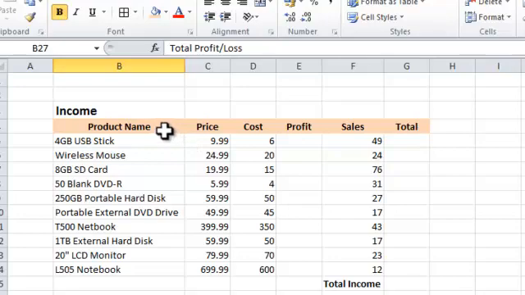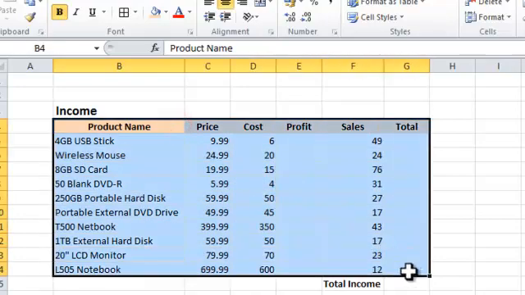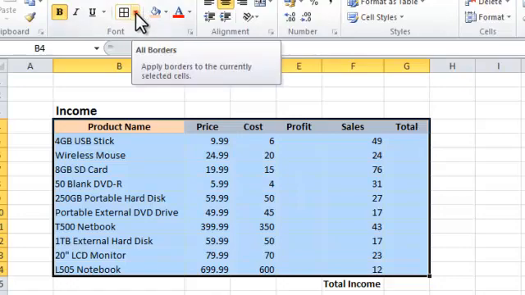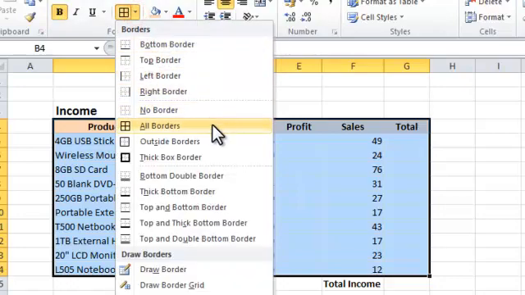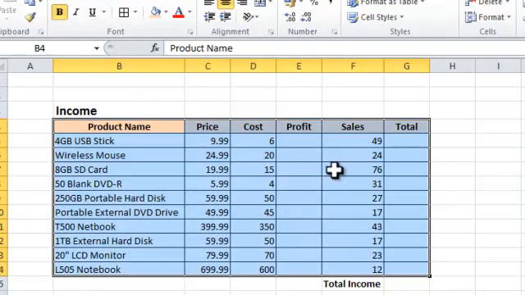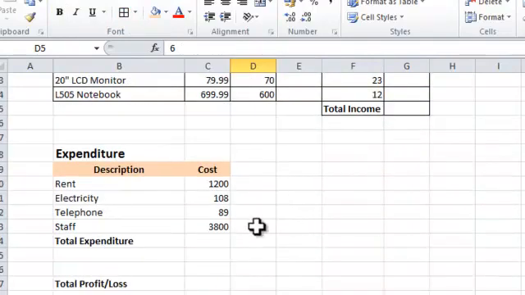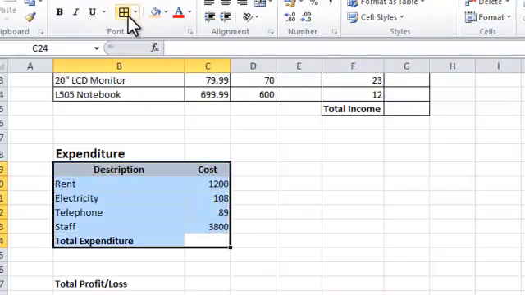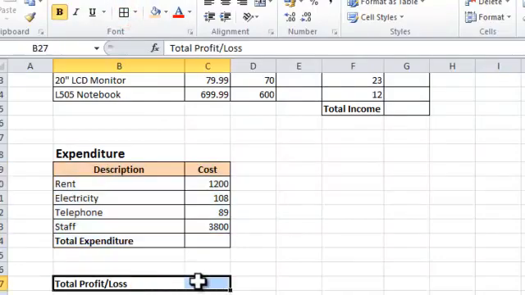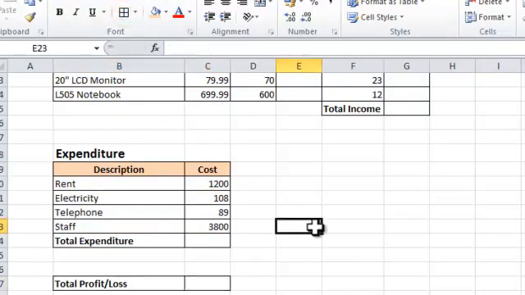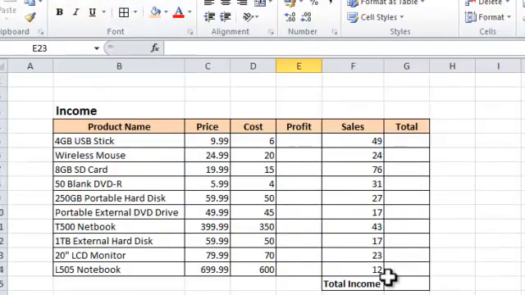If we add borders around the tables, it'll make them stand out a little bit more and make them easier to read. So I'm going to highlight this table and I'm going to click on this little drop down arrow and choose all borders. This means it'll add borders around every cell that I've got highlighted. There we go. I'm also going to add borders around these two cells here. If I scroll down, I'm going to do the same thing with the expenditure table and these two cells here. Okay, so that's already looking so much better.